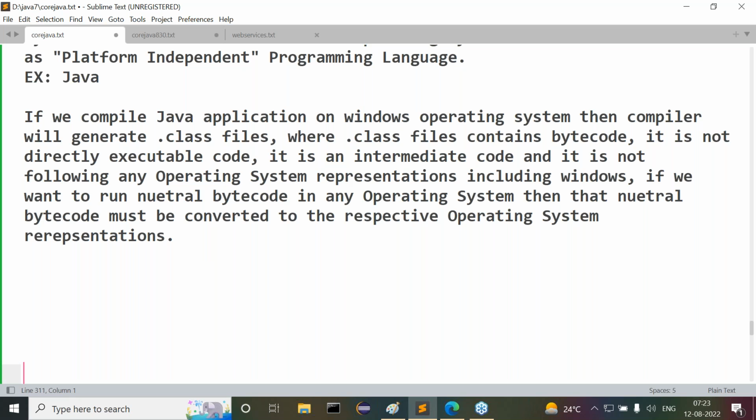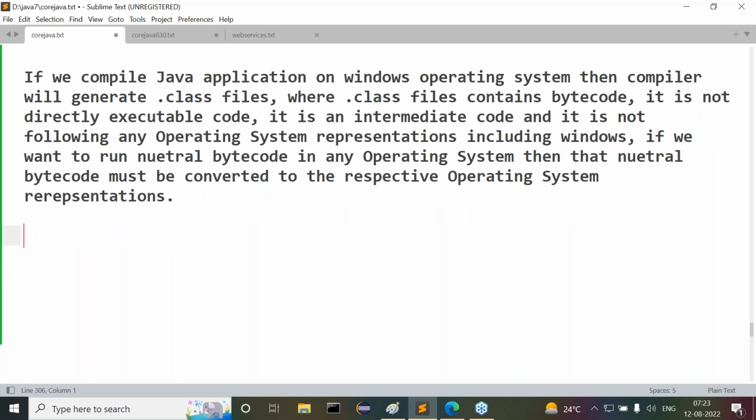Two minutes of time, sir. I'll complete this part here, then I will go for the next point explanation clearly. Right, let us complete this point also clearly. So, respective operating system representations. Clear? The next one is what? After completion of this, what's the point I'm giving there?